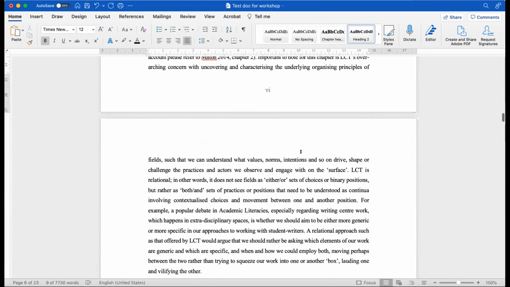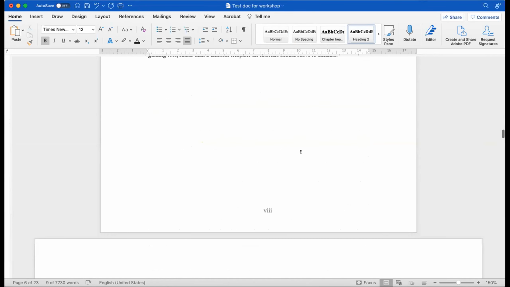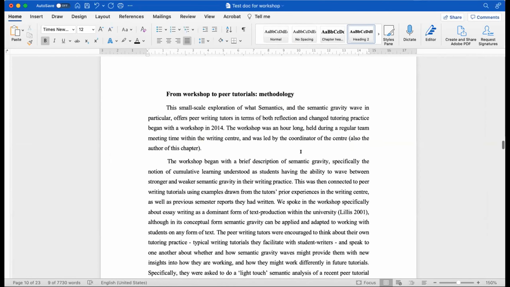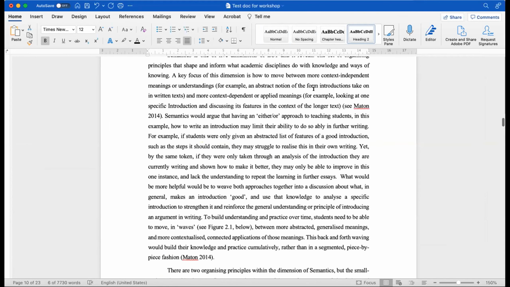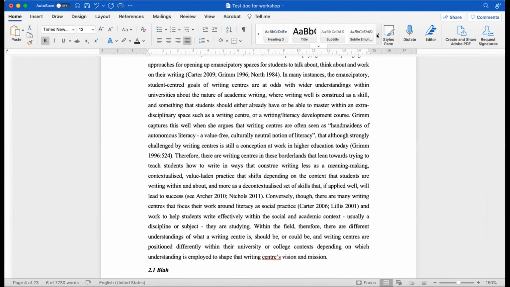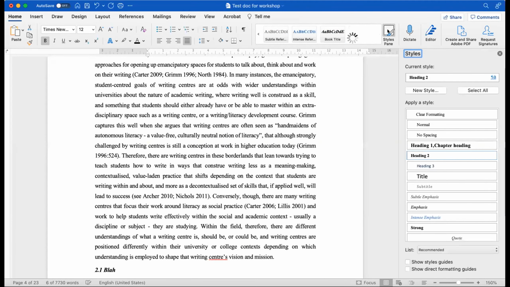Okay. So all my headings are changing according to this format that I've created, right? So this will also be heading two. But now I want to also deal with my other headings. So I need to now find heading three. Now, the question is, where is heading three? Style pane.